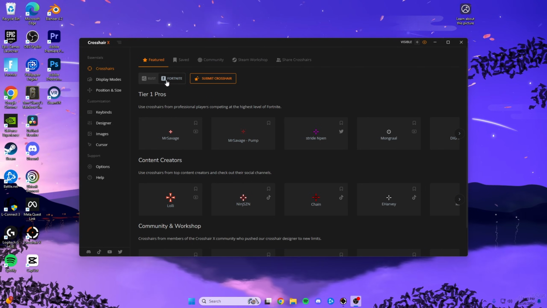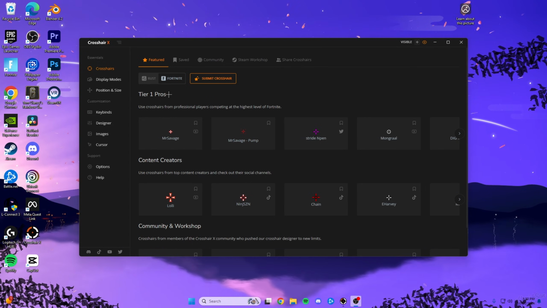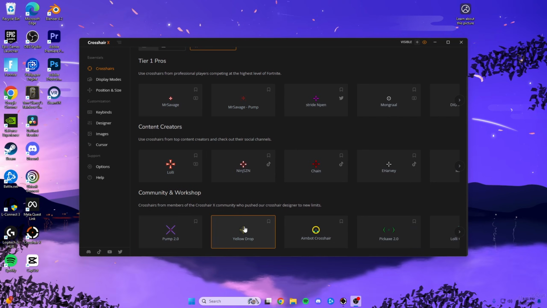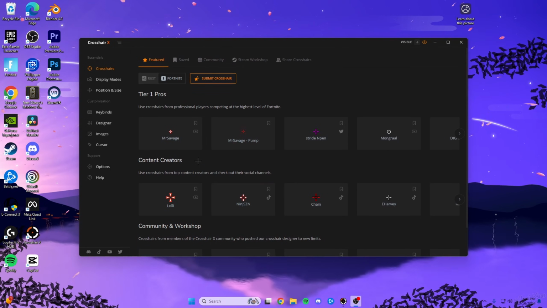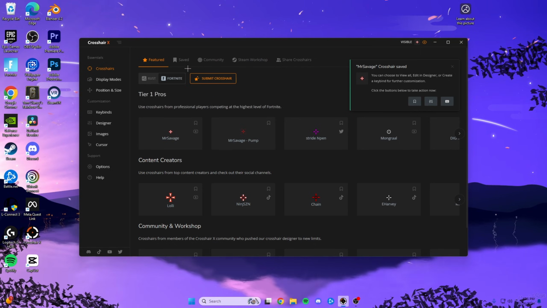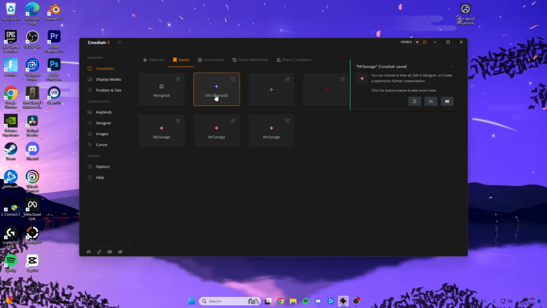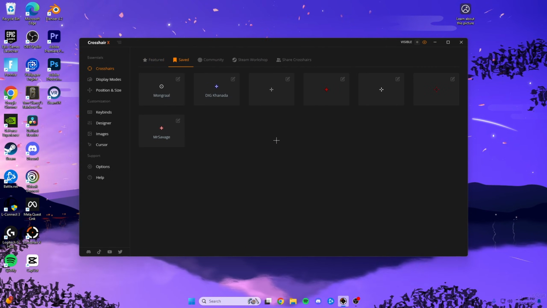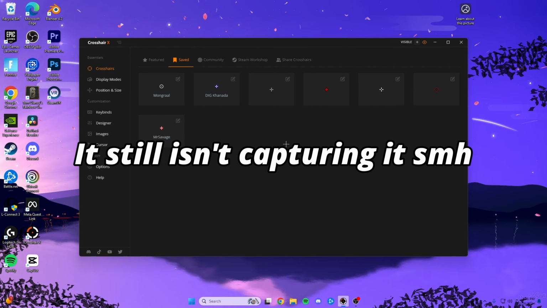So in the feature tab, this is where all your pro player and content creator crosshairs are going to be, and then it also gives you a little bit from the community workshop right here too. But if you guys want to save any of these, click on the bookmark, and then it'll save automatically into your library. And then if you go to the save tab, this is where all those are going to be. And then to select the crosshair, literally just click on it, and then it'll be on your screen.